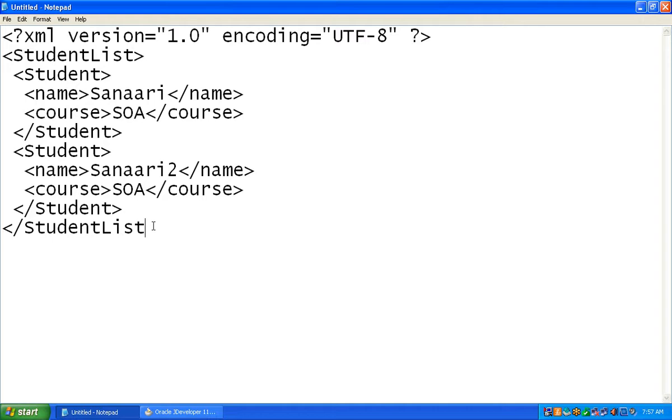So this should be okay. If you look at the high level, how many elements do you have? Only one element. So a tree can start with the first element. Inside that you have two elements.